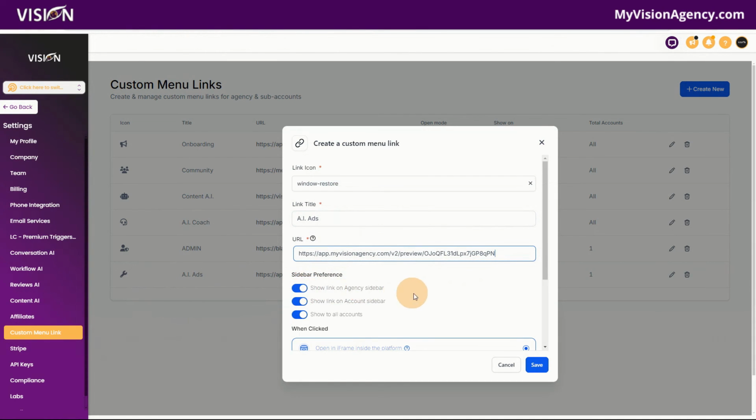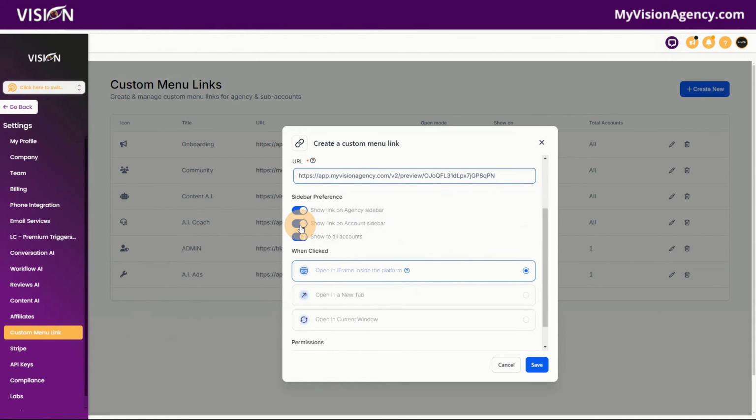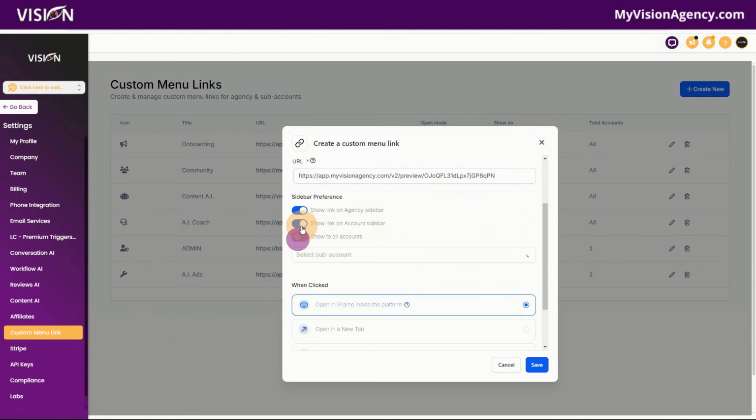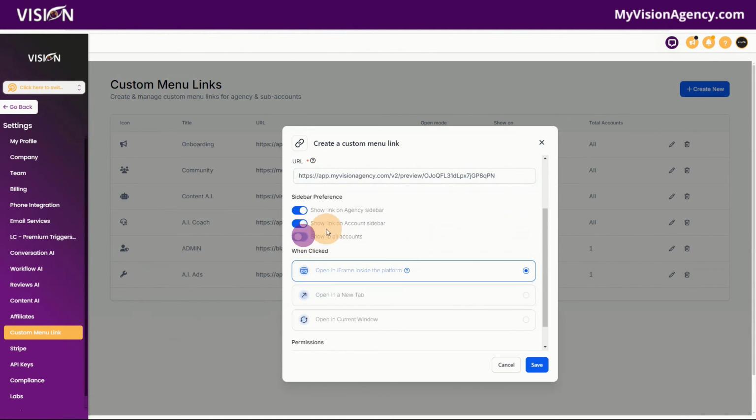And then we can choose, do we want this to show on the agency sidebar? Do we want it to show on the account sidebar, or all accounts? Maybe if you only want this to show to a specific account, you could just move that off and then choose the specific account you want it to show. But if you're using a splash page like that, you probably want it to show everywhere, maybe not the agency.